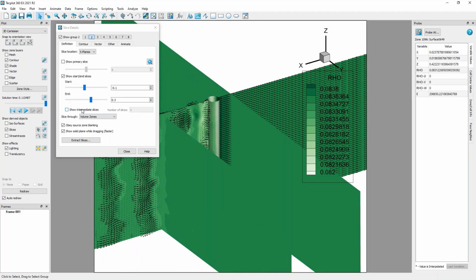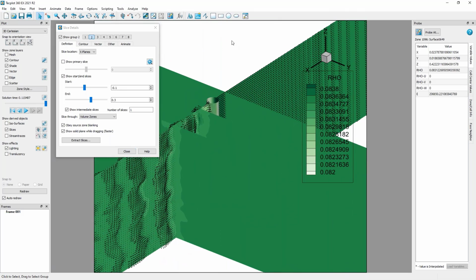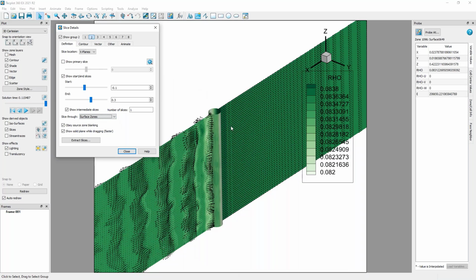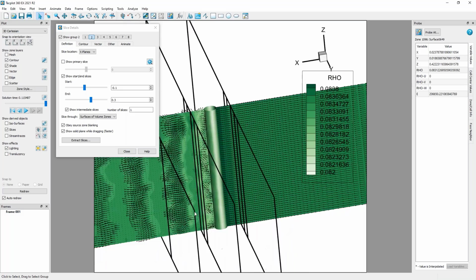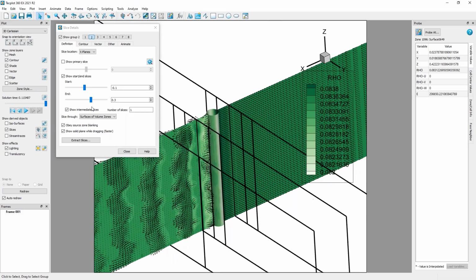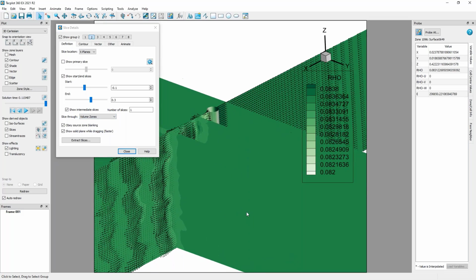And then I can also add an intermediate slice. So this is a quick way to add multiple slices intersecting in our data set without having to add too many new slice groups. And just below this, I have this option for changing what we are slicing through. So I can slice through surface zones, which would be intersecting the cylinder surface, or surfaces of volume zones. You can see this looks similar to showing the edge of the volume zones that I showed earlier. But in this case, the volume zone slice is going to be the most useful for this data set. So I'll leave it as is for now.